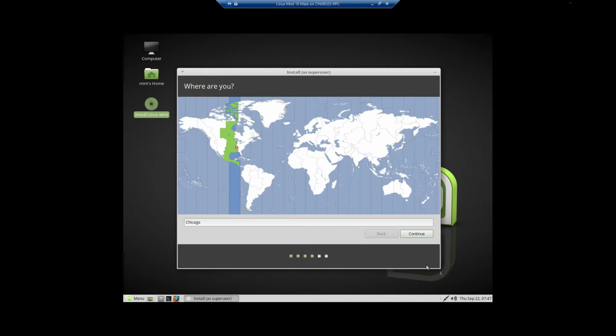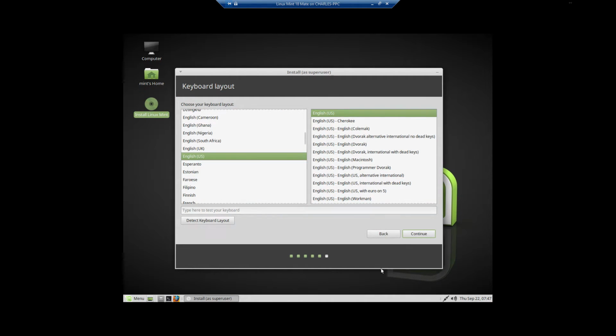Now it wants to know the time zone on where I'm at. I am in the central time zone, so we're going to click continue. It usually is good about automatically detecting the keyboard. You can test it out right here.